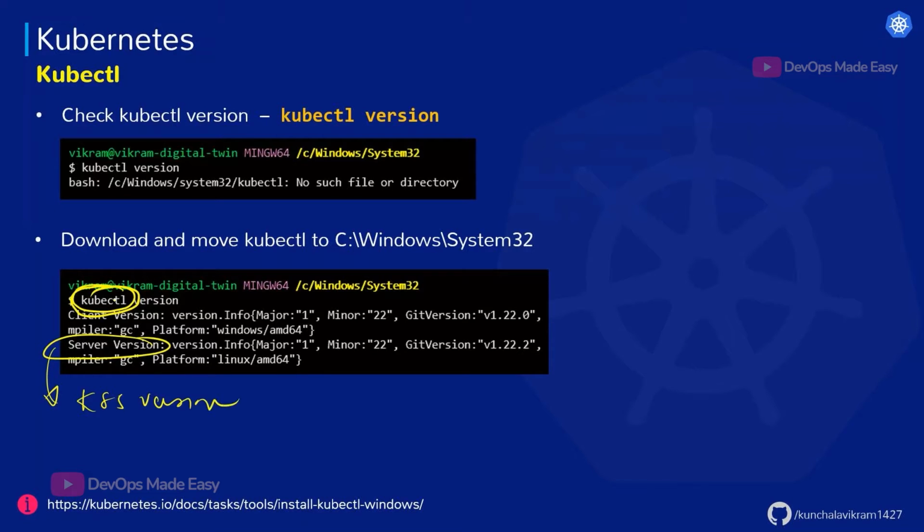This is the client version. If you see, your client is 1.22, and your server is also 1.22. We have 1.26 as the latest Kubernetes version running, so let's install kubectl and find out whether kubectl is also at the same version.